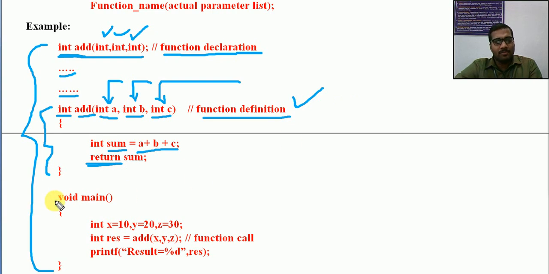Then comes the main program. So far we are writing only the main program, right? I have not included any header files and all here. You can include that also. This is only the skeleton. You can include stdio.h here, or if you want to have some other header files, that can also be done. Then write the declaration.